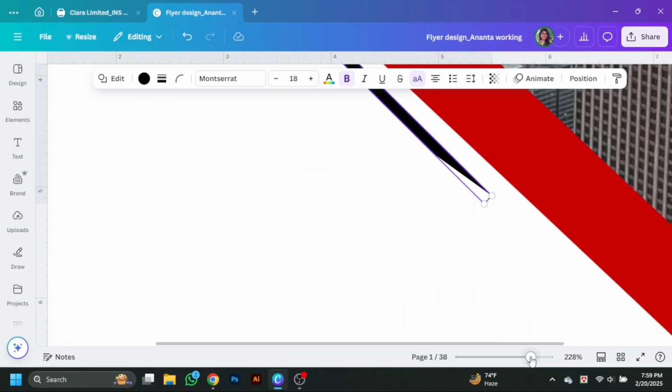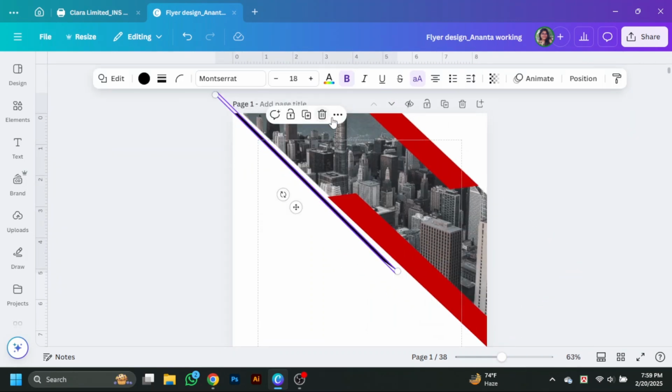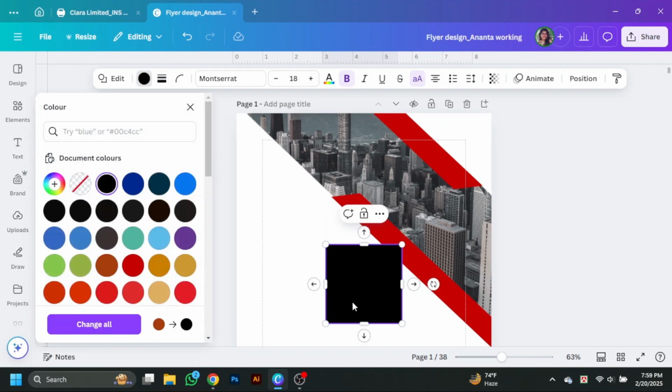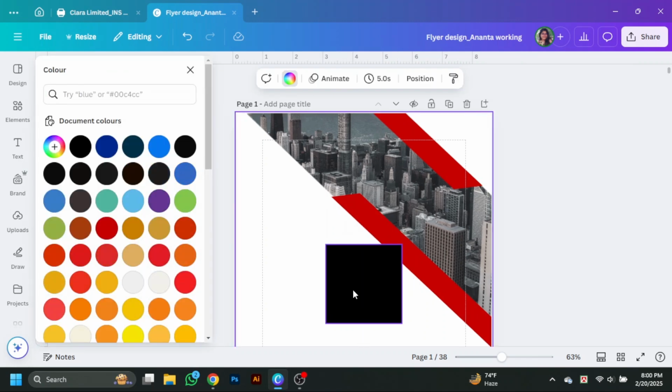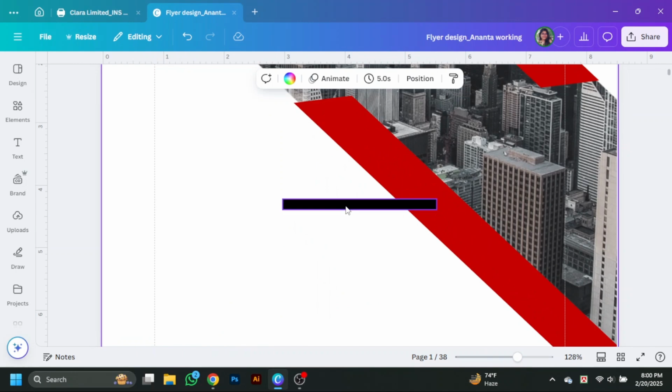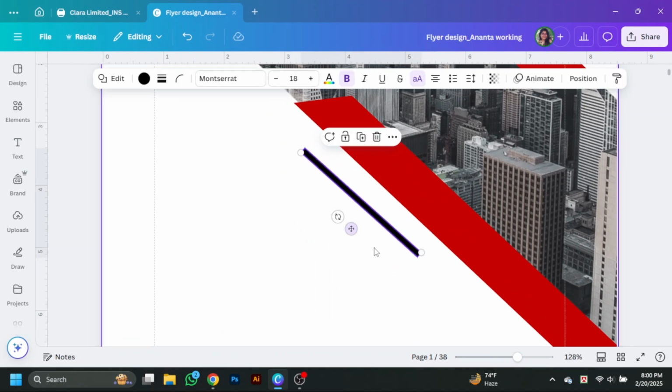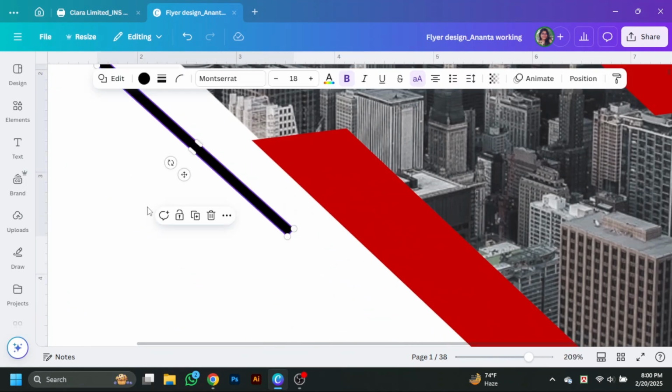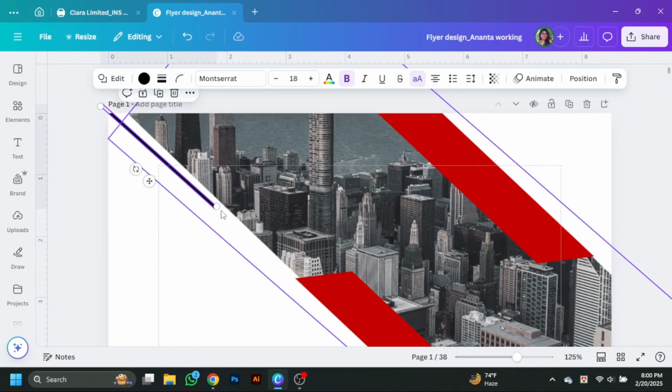Now take this shape and make it thinner and adjust it like this. Delete this. Let's take a normal rectangle shape and make it thinner and now adjust it like this.